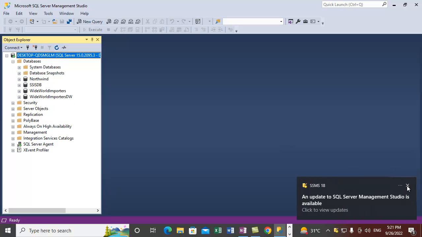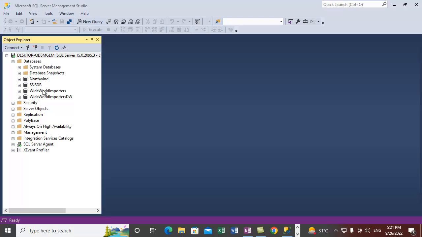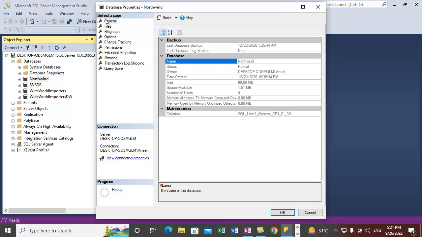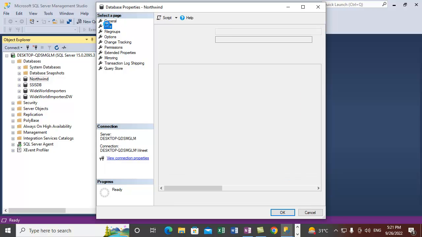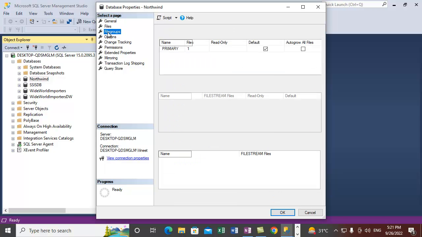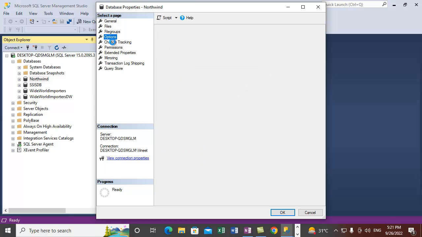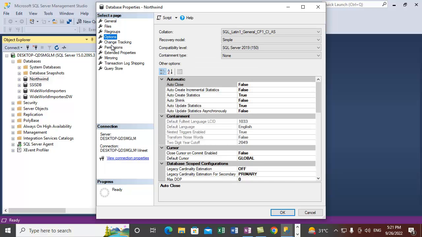For example, let's talk about the Northwind database. Let's look at its properties. Let me see if the recovery model is present over here. Under the options section you will see a recovery model which is set to simple. Other options are full and bulk logged. So right now this database is set to the simple recovery model.